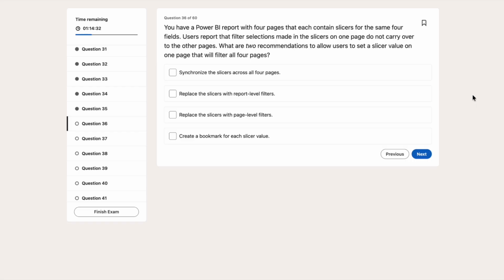Next question is, you have a Power BI report with 4 pages that each contains a slicer for the same 4 fields. Users report that filter selections made in the slicers on one page do not carry over to the other pages. What are 2 recommendations to allow users to set a slicer value on one page that will filter all 4 pages? So the 4 pages each contain a slicer, and slicers in one page do not carry over to the other page.